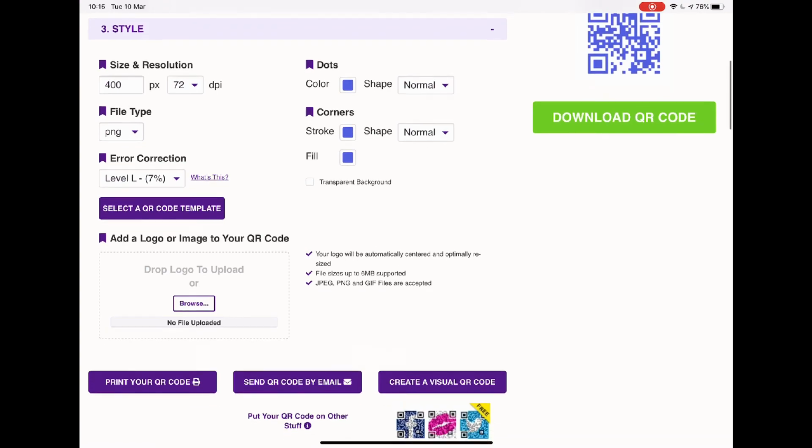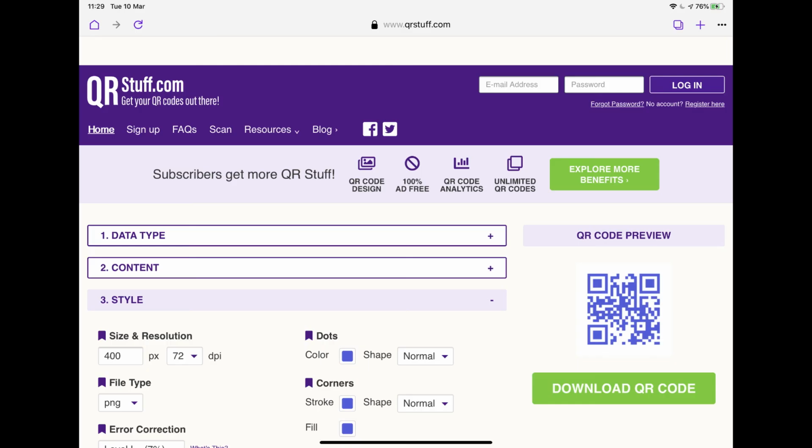So that's qrstuff.com. It's my absolute favorite website out there for making QR codes.